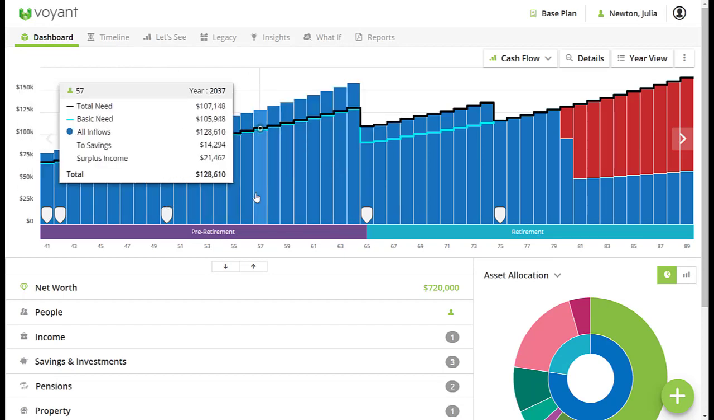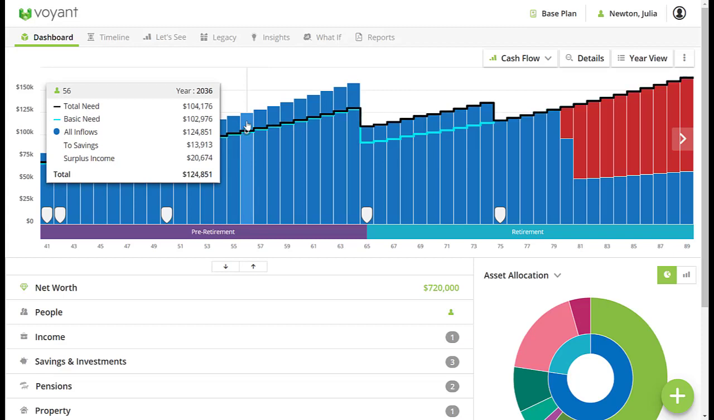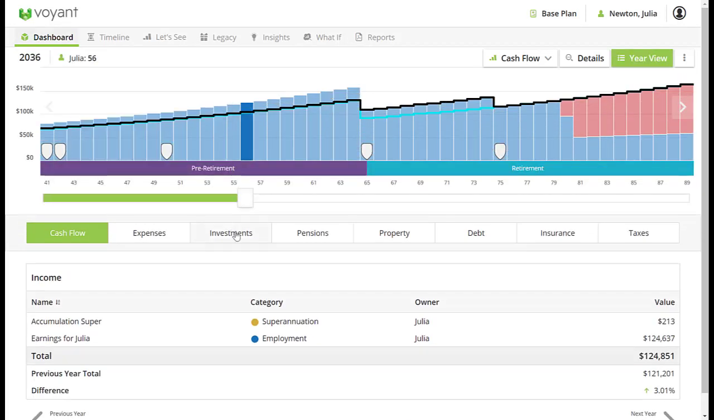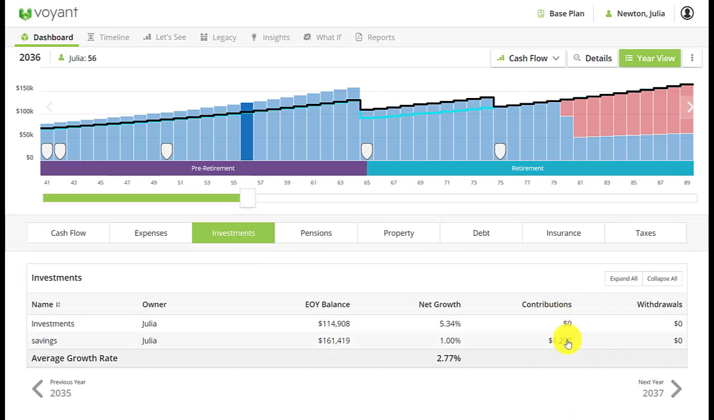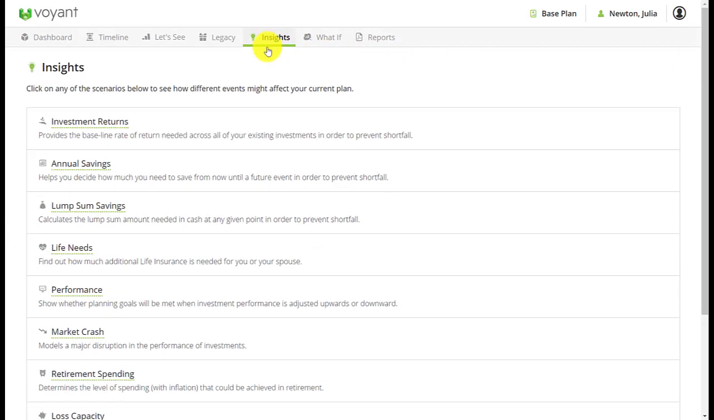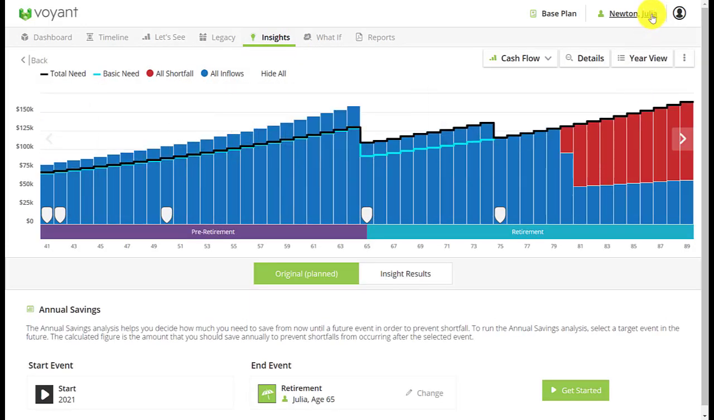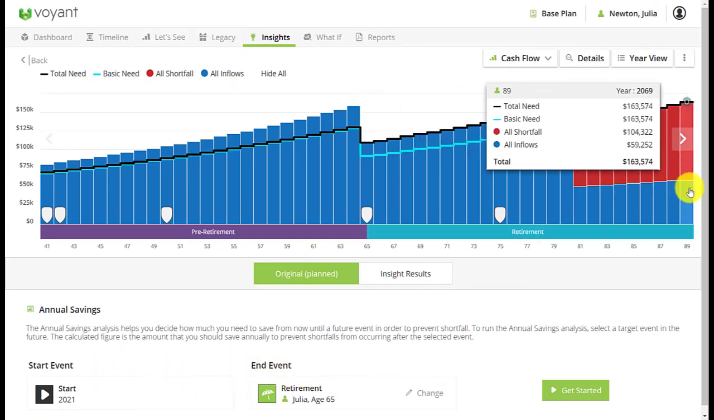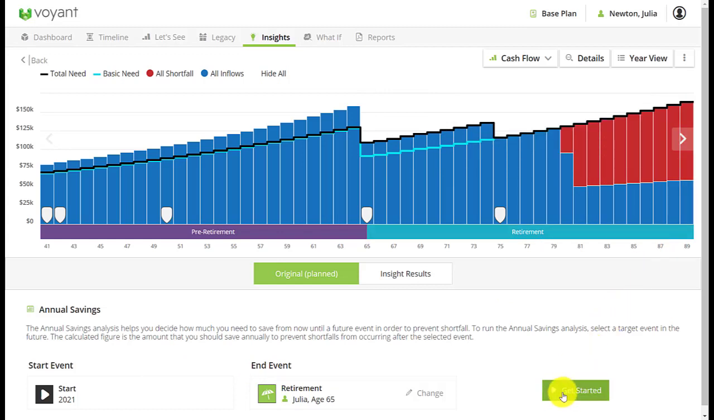Now, by default, Voyant spends regular employment surplus income. It doesn't do this with all types of surplus, but for regular employment income, it assumes it's spent. In other words, it doesn't get saved anywhere when there's surplus. So let's go to Insights and look at the annual savings insight to see how much Julia would need to save every year from the start until her retirement in order to get rid of this red in the plan and run her assets to zero.